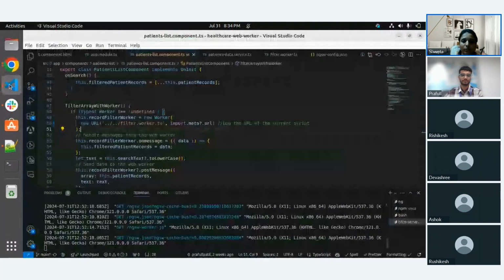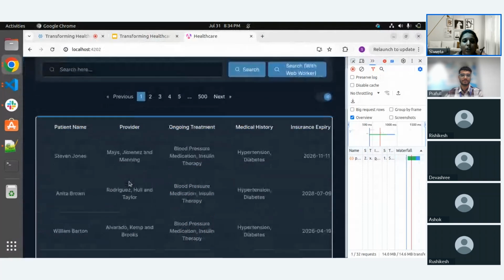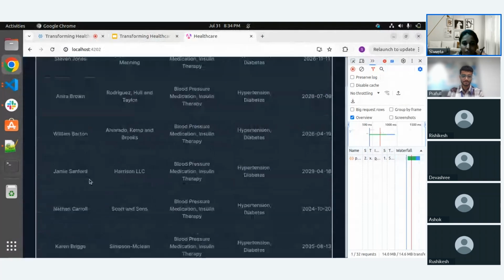We have already set up the Angular project using the command which we have mentioned already, ng new and our project name. Here we have used Tailwind CSS for the designing, and we have also created the patient list component to display the list of patients.